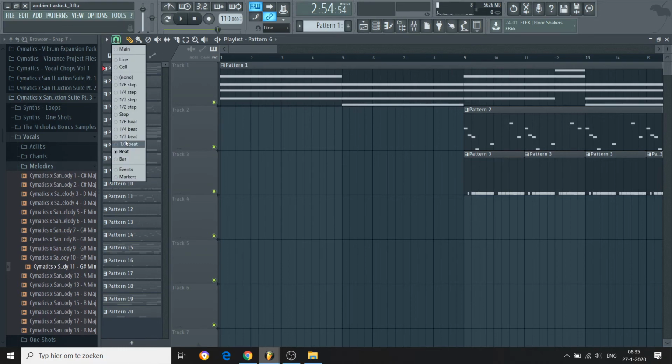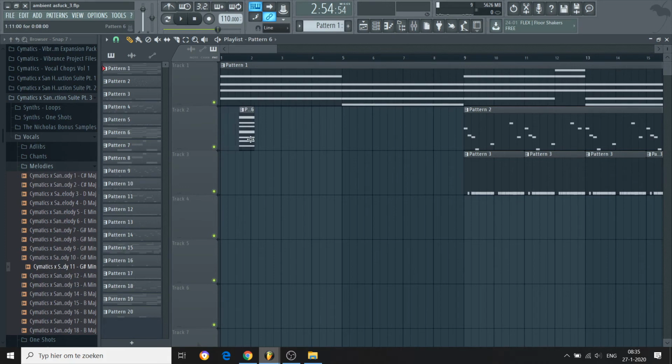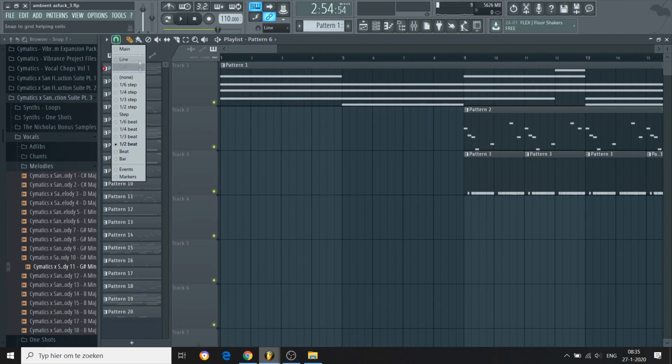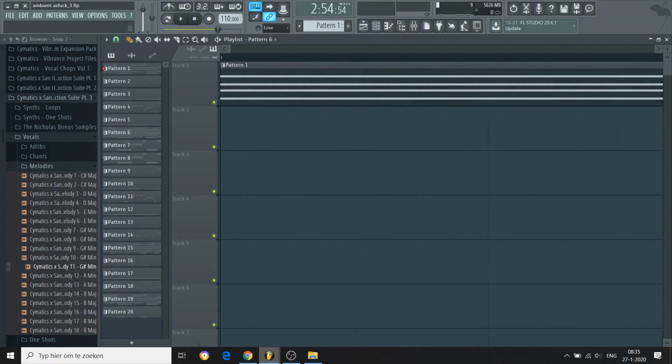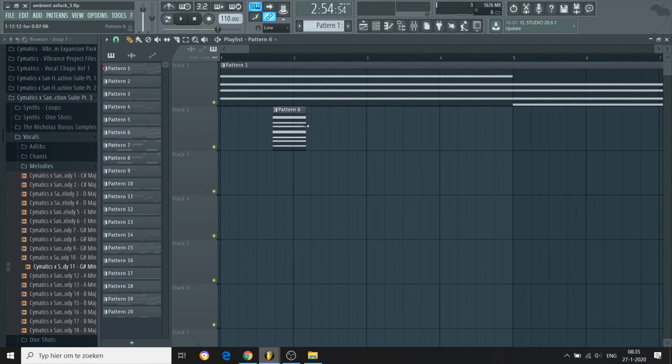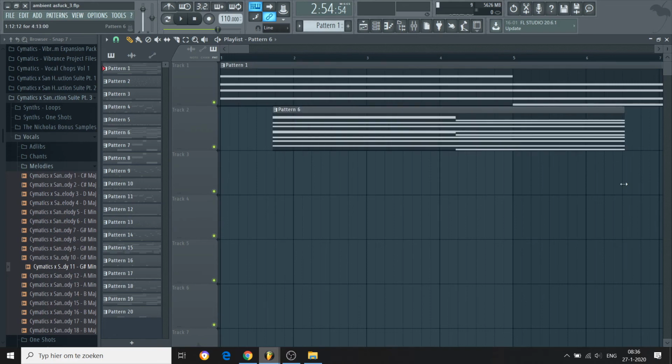If I select half beat, I can move it half beat per time. And yeah, the farther you go to the top, or the smaller the part is, in which you can edit or move something. Because I've selected 1/4 step now, so this is really small, I can also make something a bit smaller, or a little bit bigger.